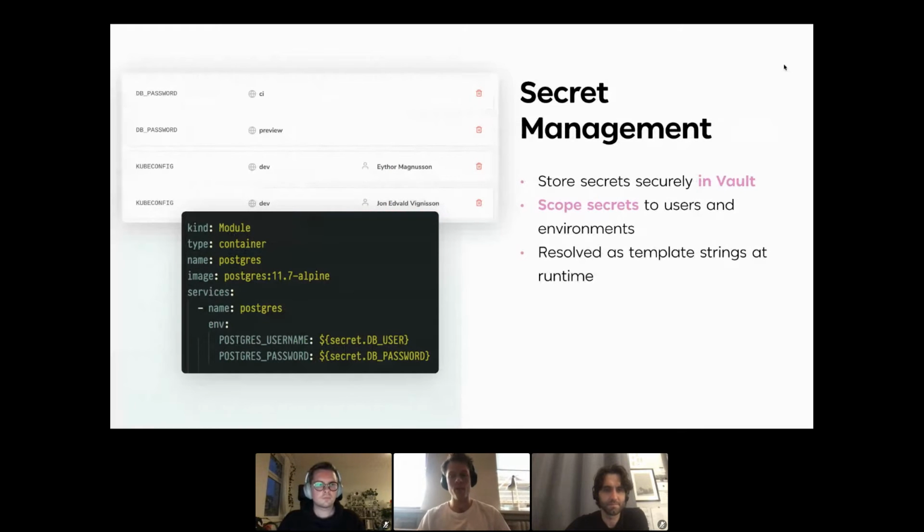But yeah, I mentioned in the previous slide, it had secret management as a built-in feature. So we store secrets securely in Vault that also runs on premise, so you have complete control over that as a user. And you can scope the secrets to users and environments and resolve them as template strings at runtime.